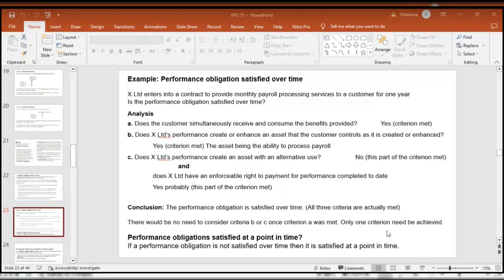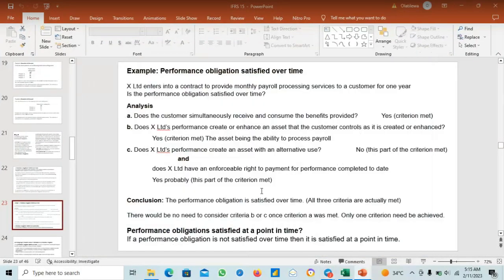Let's go back to the class. So, like I was explaining, the performance obligation is satisfied over time because the criteria that is set is met, and because the criteria is met, we say performance obligation is satisfied over time. Then the second one is performance obligation satisfied at a point in time. That's different. If a performance obligation is not satisfied over time, then it is satisfied at a point in time.